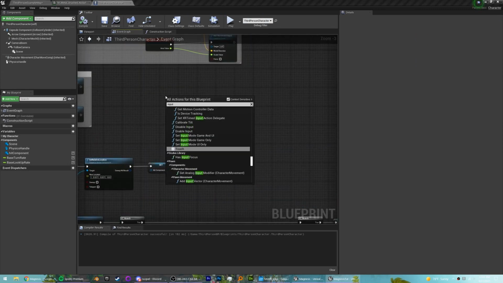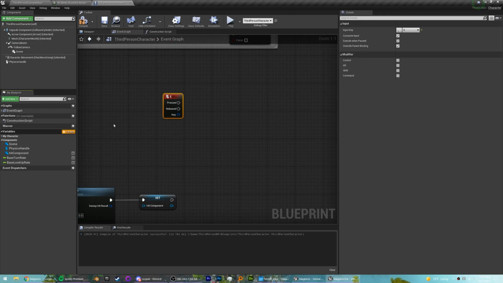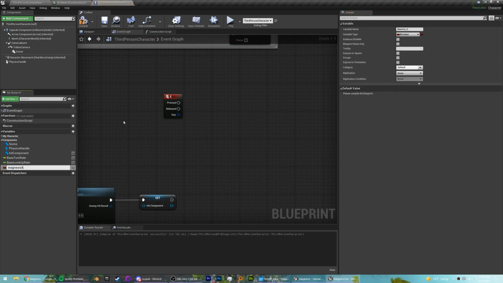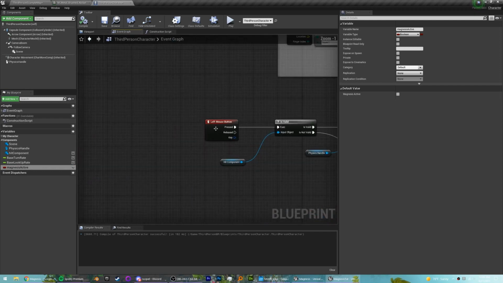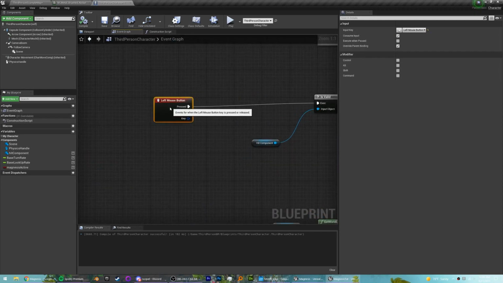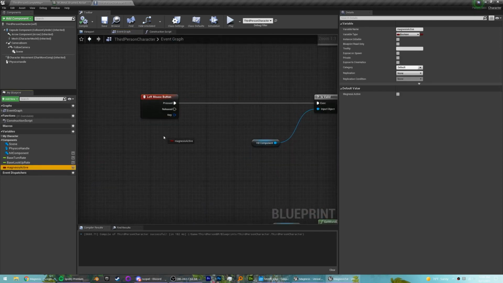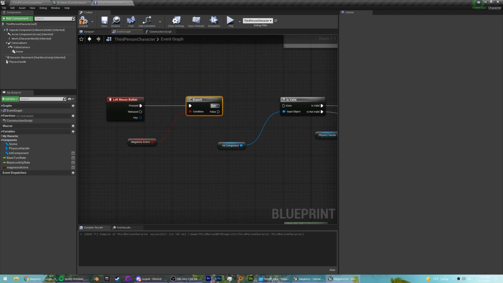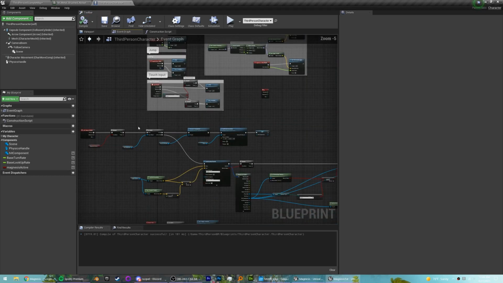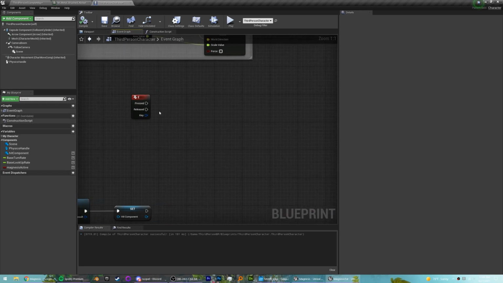So let me get input E and create a Boolean called magnesis active. Before we toggle magnesis on and off, before I forget, we also want to check if magnesis is active when we try to use it at all. So before we do any of the left mouse button stuff, we want to check if magnesis is active. Otherwise, it'll just be a regular left mouse click.